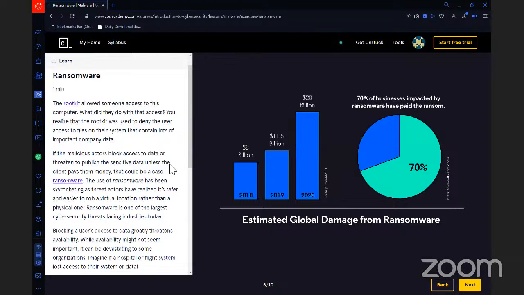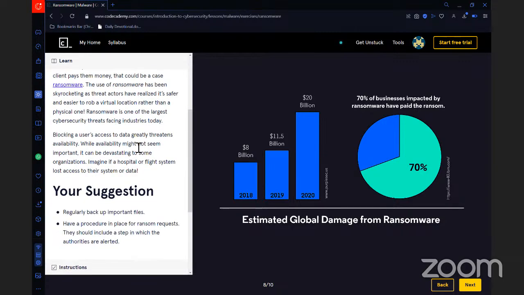We're now going to look at the suggestion. It's to regularly back up important files so that you won't be locked out of them, and have a procedure in place for ransomware requests. So basically, you'll just have to alert the authorities and make sure that you're regularly backing up your files.